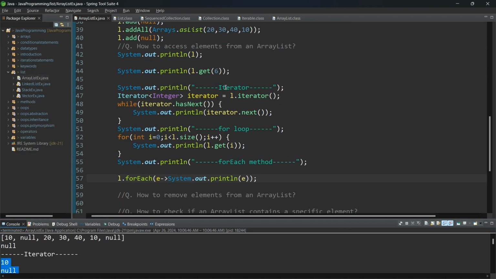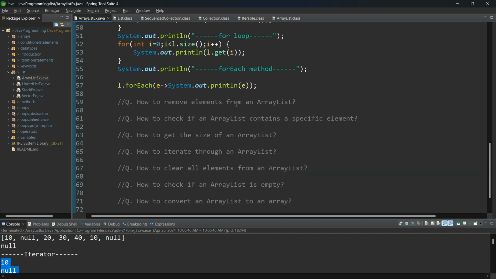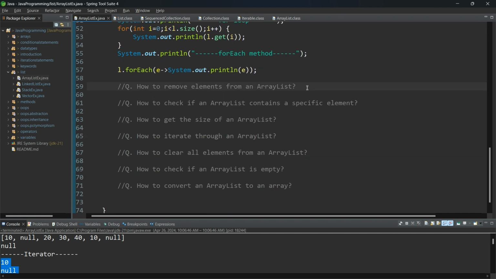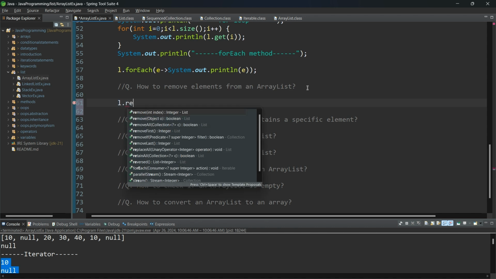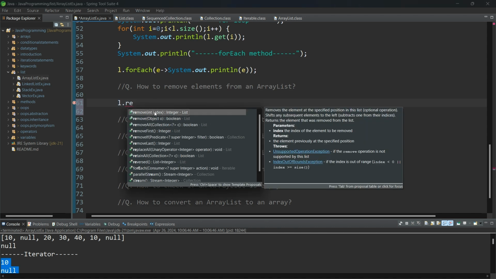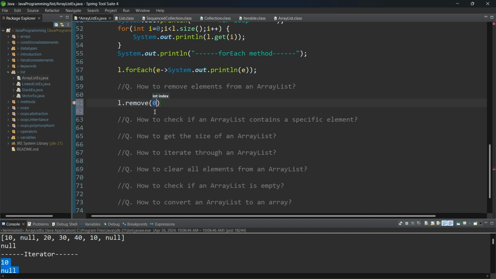If you want only a specific element, use the index. That is about accessing elements from an ArrayList. How to remove elements from an ArrayList? L dot remove, you need to specify the index. I want to remove at index 6.